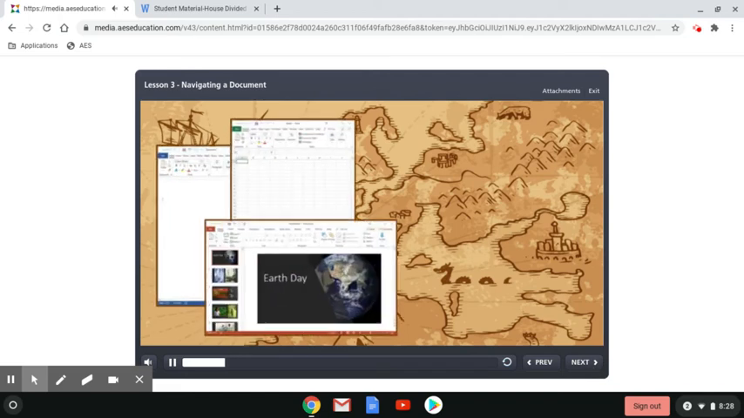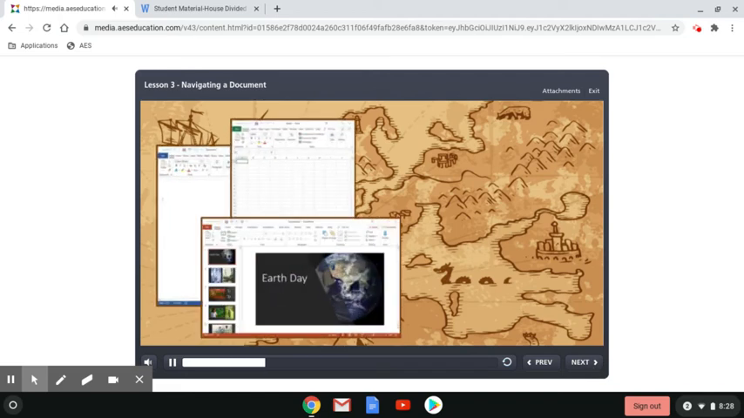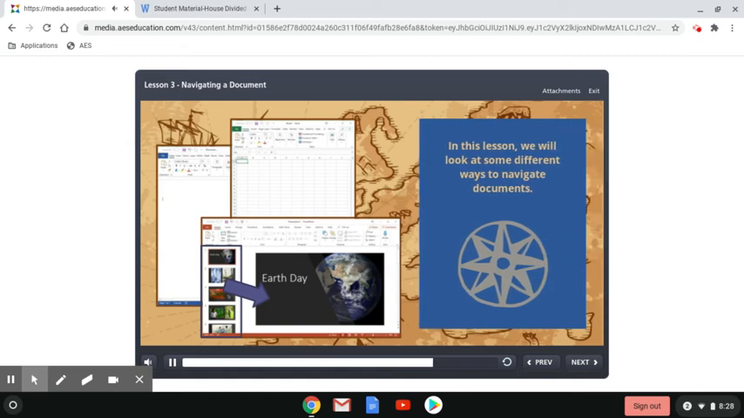And what this lesson is about, Lesson 3, Navigating a Document, it's going to show you the different ways that you can move around when you're working in a document. So you need to pay attention because it's going to give you tips. And the faster you can move around in a document, the faster you can get your work done. So we're going to hit Next.